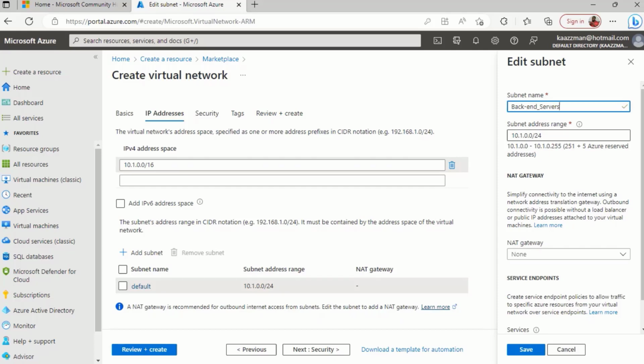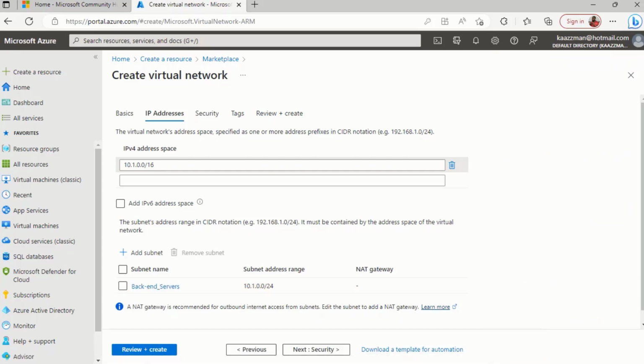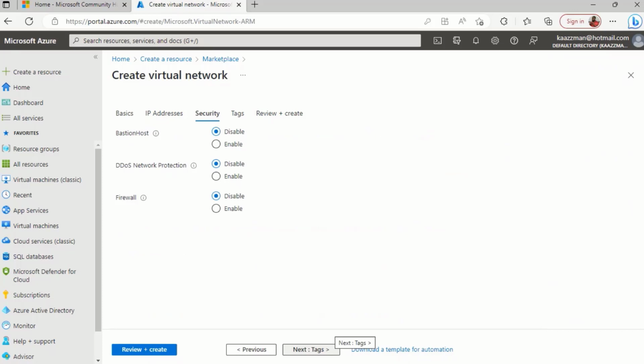I'm going to leave the subnet address range as it is, with a subnet mask of /24. This means that it can be used to support about 254 addresses. And keep in mind that some of these addresses are reserved by Azure. Let's click on Save and click Next to proceed to the security section.